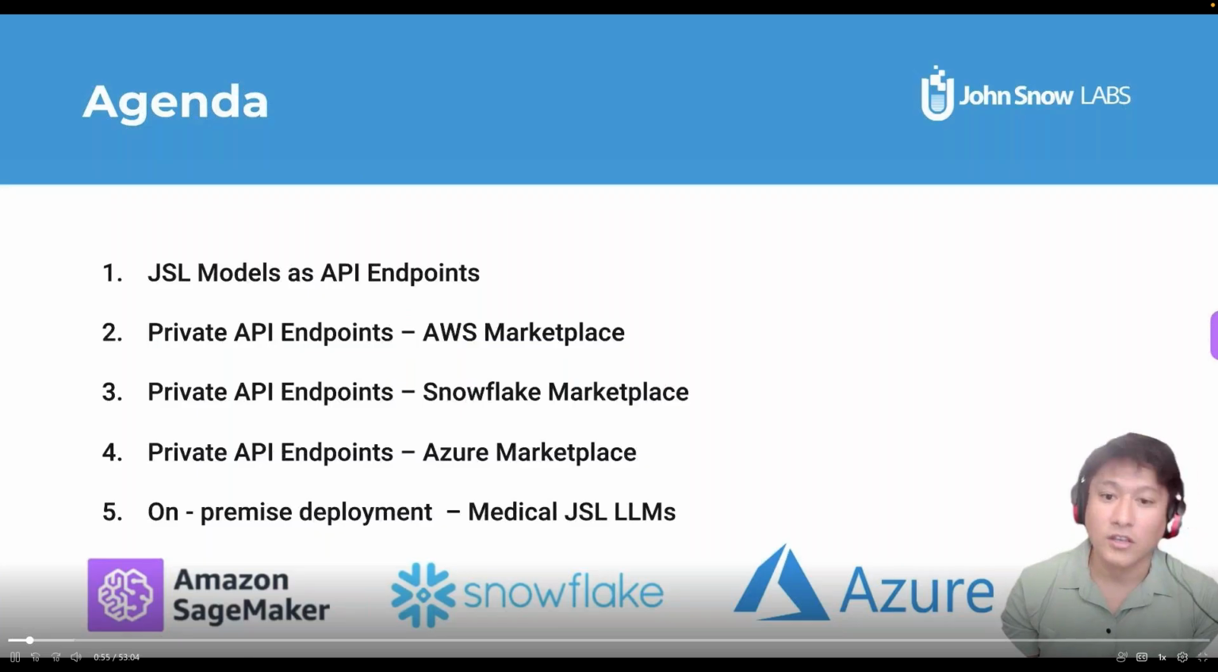how you can subscribe to it and start using it. Similarly, we'll look at the Snowflake Marketplace. We have a lot of listings there as well, which you can start subscribing to and using on your Snowflake infrastructure. It's a simple process. I'll show you how to do that as well. Then we'll look at the Azure Marketplace, which we recently started working on. We have some LLMs published there. I'll show you the deployment process there and how you can start consuming it.